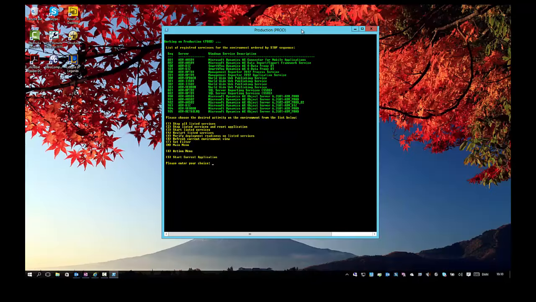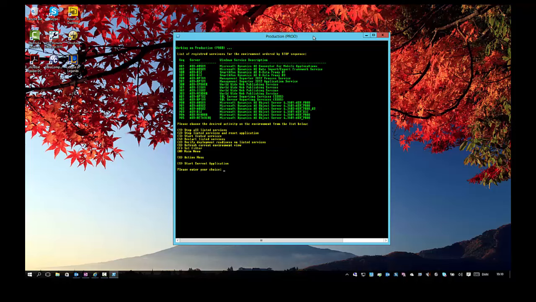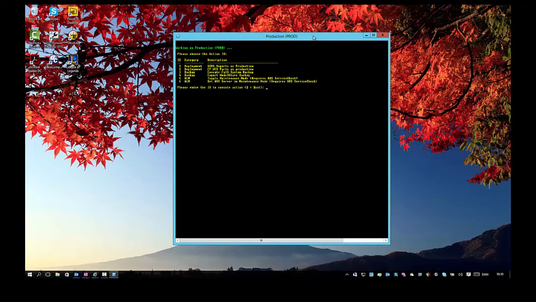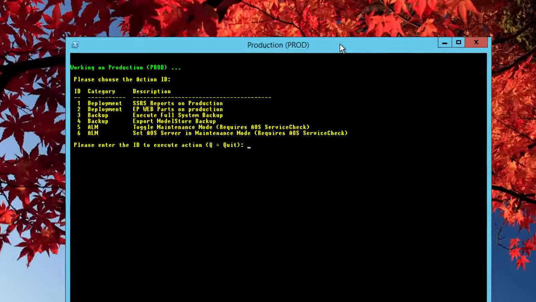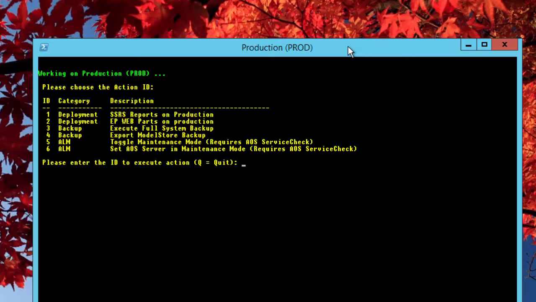But one of the most important elements of this is the action menu. So what is the action menu? The action menu is a set of XML configurable files where you can add any script, command line, batch file or PowerShell script. And most users will use a PowerShell script. So you can add them in here, so you have some functions that you can execute on this environment.